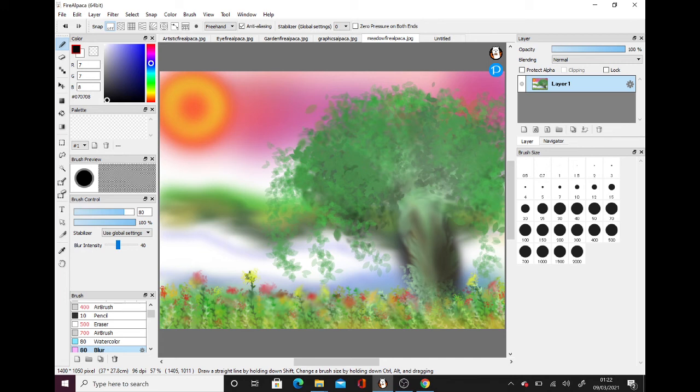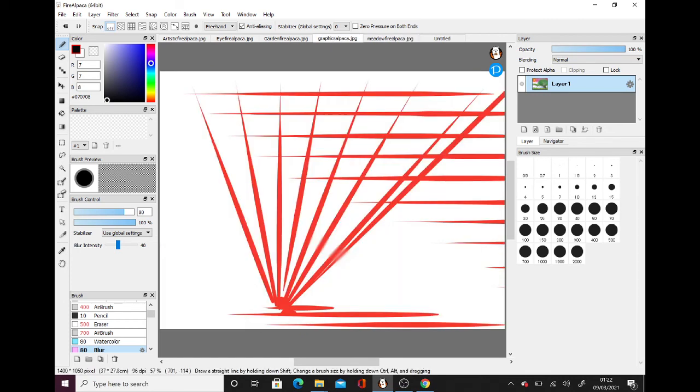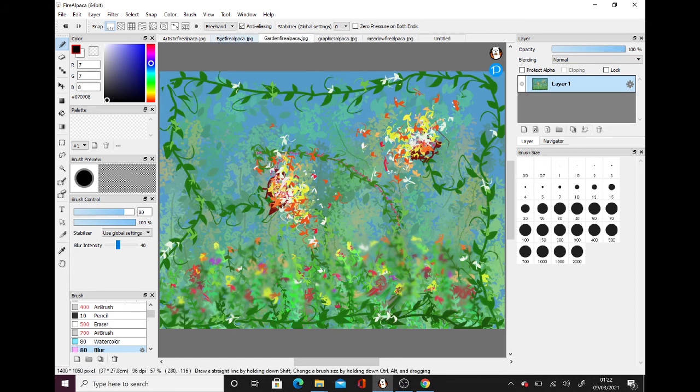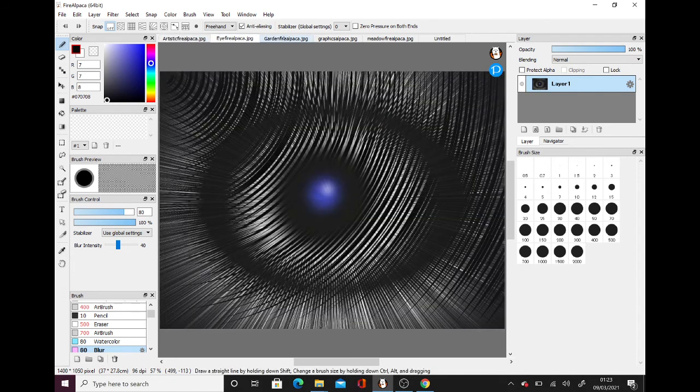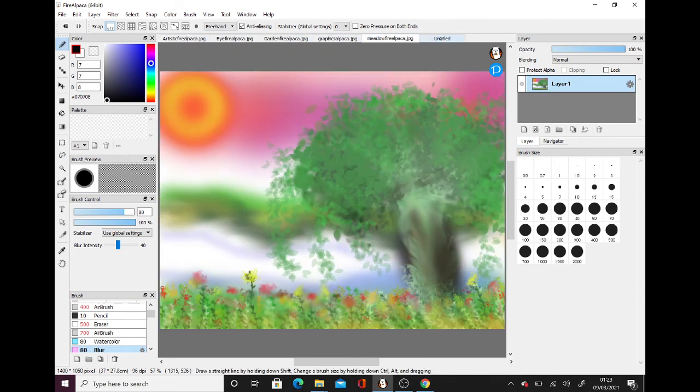I think what I like about this is the way some of these flowers stand a bit taller than others, and I added them fairly quickly as well. I could have added more detail in, but I've not used FireAlpaca a lot, and so I'm really getting used to it. I actually like it. I'm trying to think if there's anything else that is really important to tell you.